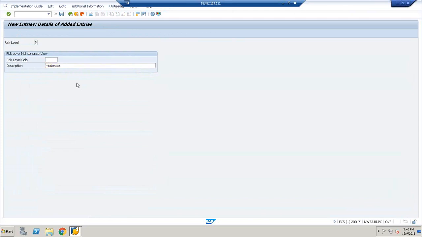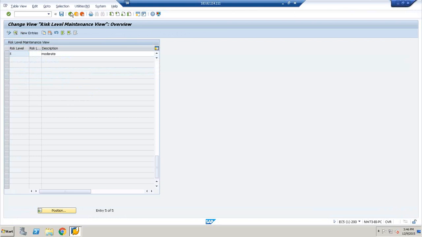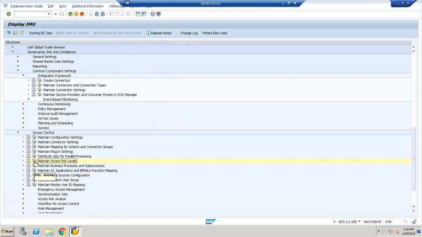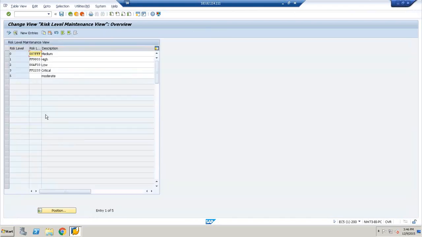But later on, once you have defined the risk ID, there is a field called risk level code. The second one is missing here. See, that one is not there. For the others, you have a risk level code, but for this also you have to define that, Ganesh. So what is a risk level code?